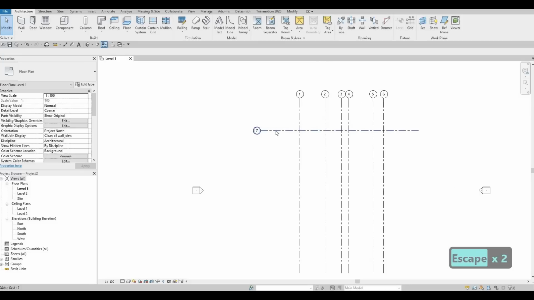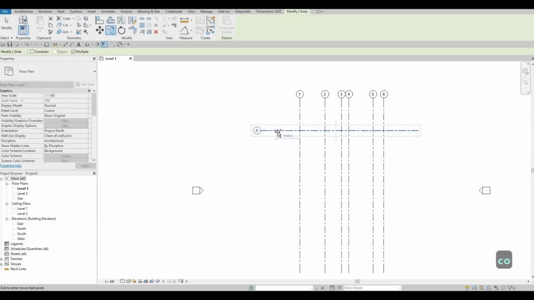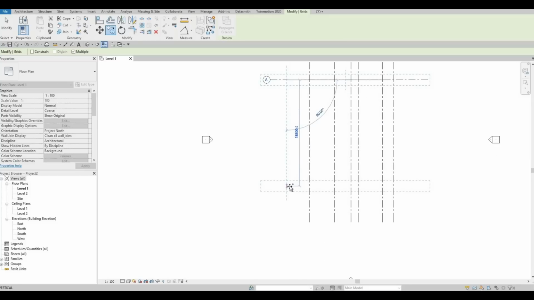And if we zoom in, it is number 7 because the sequence that Revit knows is after 6, it will be 7. But what we want here is letters. So I'm gonna click on the grid line and then type in capital A and then click on the space. After this, you can type in CO and then grab it again and pull it going down.